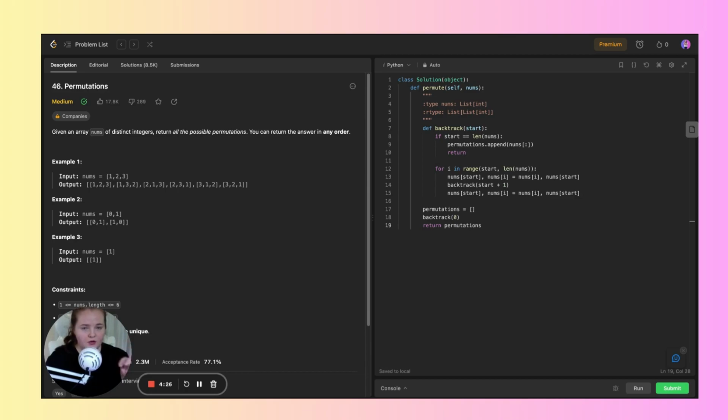So I have this inner function here called backtrack, which is a recursive function responsible for generating permutations, and it takes one argument, which is start, which represents the current position in the nums list. And then the base case for the recursion is when start is equal to the length of nums, which just means if you have a successfully generated permutation, we append the copy of nums to the permutations list, and then return.